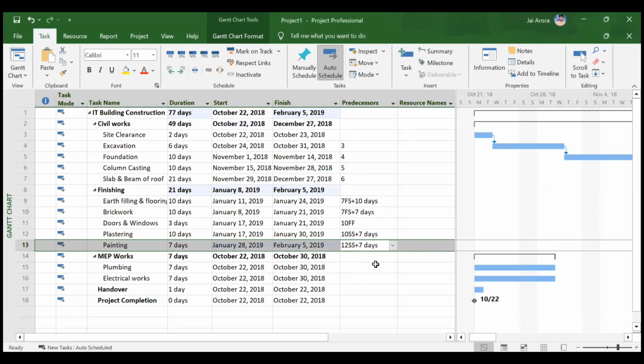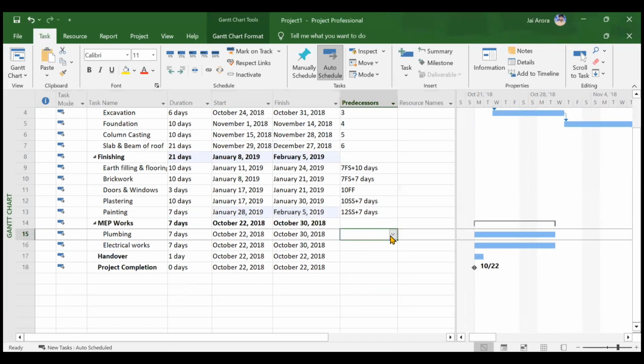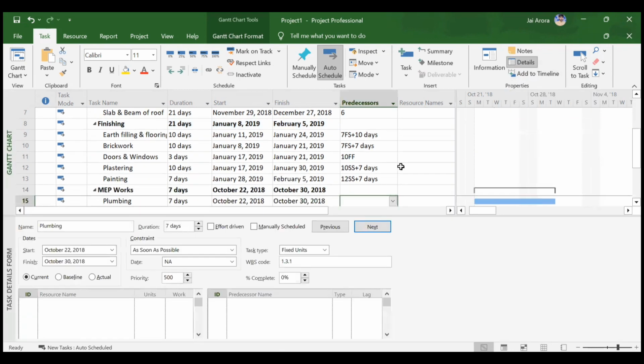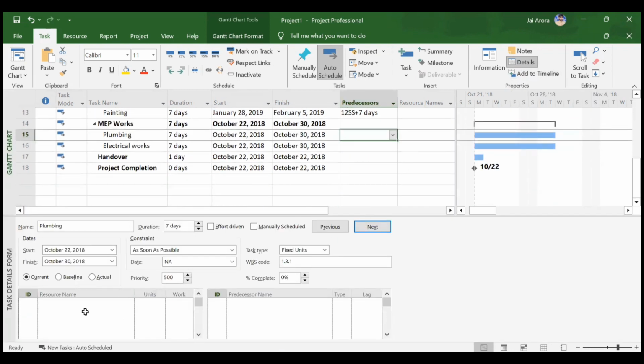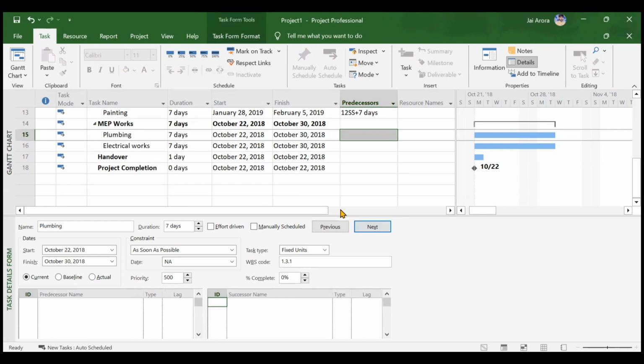So this is how we can add the relationships in some other style. Now for the third particular task, summary of MEP works, we will choose one more method to do so. So we can choose the option of details here. In the details column, you can see the option of resources and predecessor. If it is not visible, then you can simply right click here and choose any of these options like predecessor and successor. Okay, so we can choose the predecessor for plumbing.